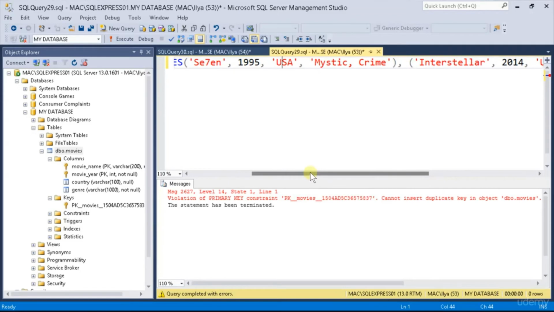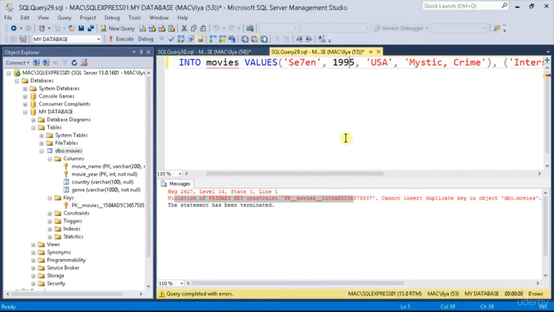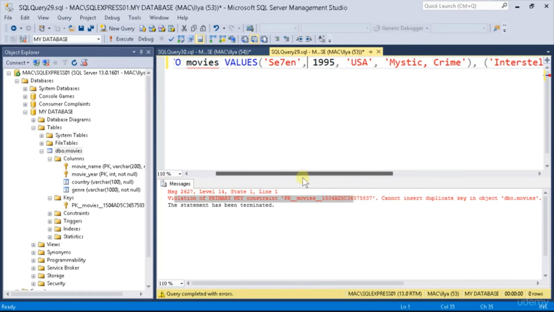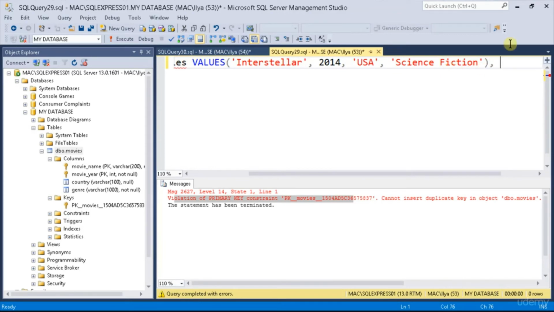It will not run because, as you can see, it gives us a violation of primary key. Basically, it tells us that because you already have a movie in that table called 7 in the year of 1995, you cannot run the same movie twice. You cannot record it twice in there because then the primary key will not be able to do its job. So basically, it saved us from duplicating the data we already had. So let's go ahead and delete this and just put a comma and write in a new fresh piece of data for this table.